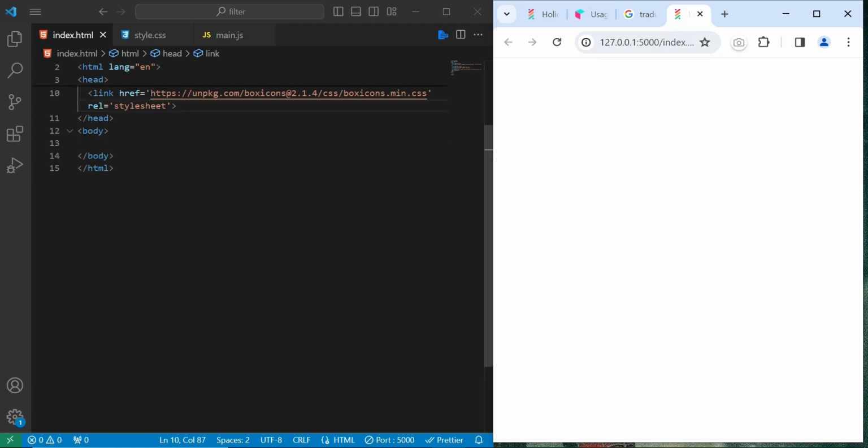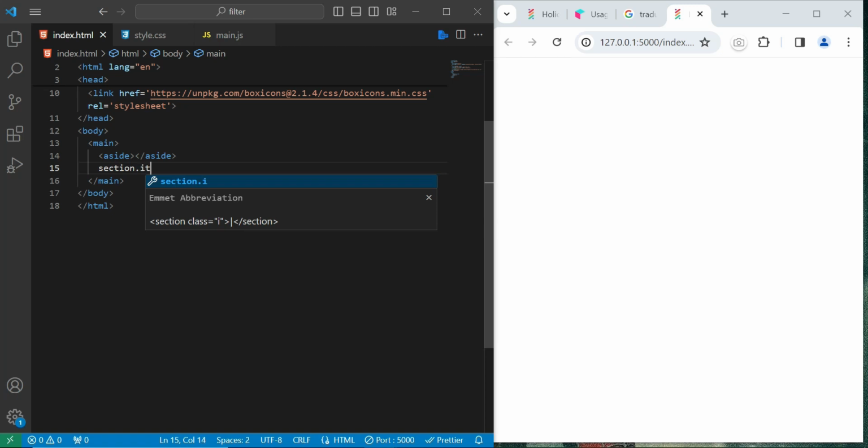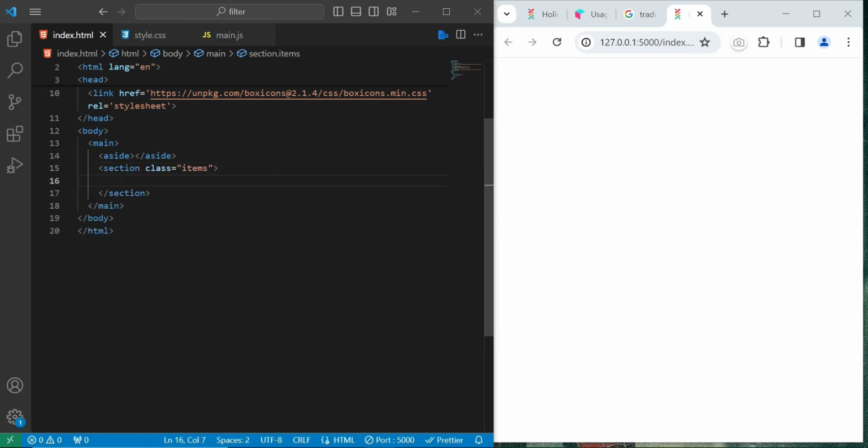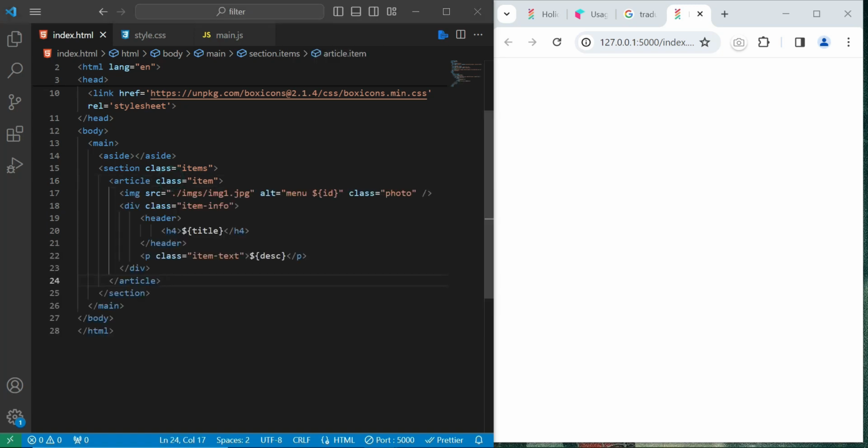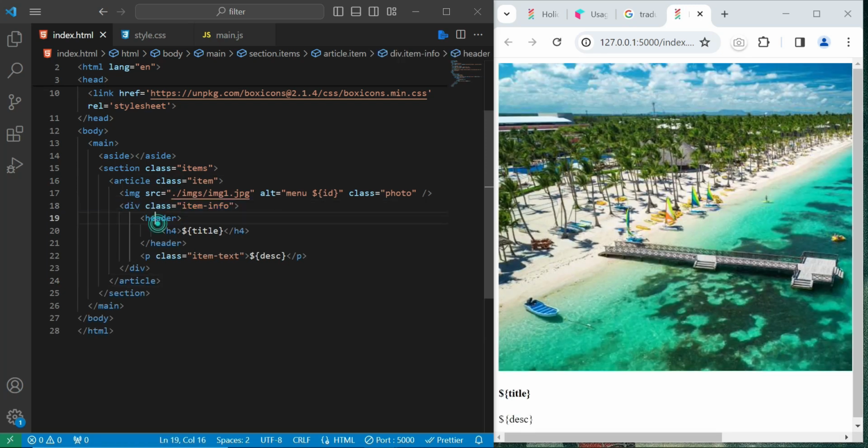Right away, inside of the body tag we have our main tag, then an aside, and next to it a section with a class of items. So each section will have an article with a class of item, an inner image with a class of photo, and a div with the class of item-info, header, and so on.